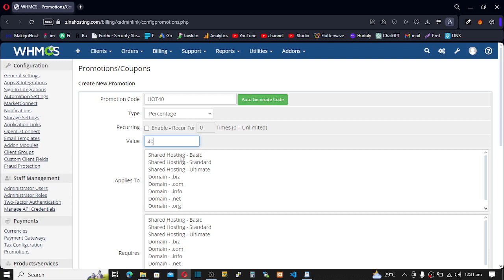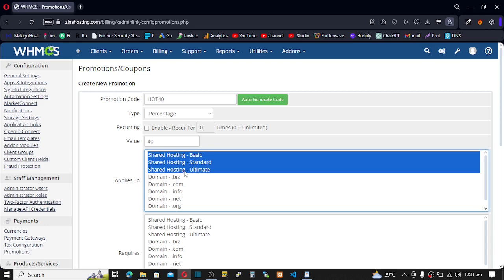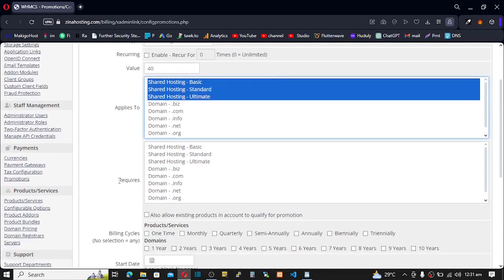Now this promotion code can only be applied to what? Our shared hosting plans. So just hold down control and pick shared hosting plans like this. So we want our promotion code to be applied to what? Our shared hosting plans. And then required, we only want those who purchase a .com domain to use that promo code.